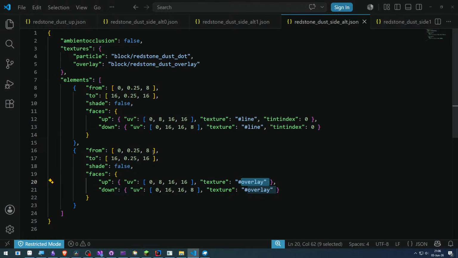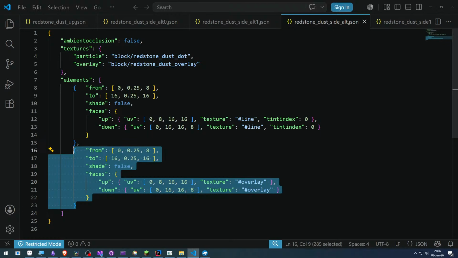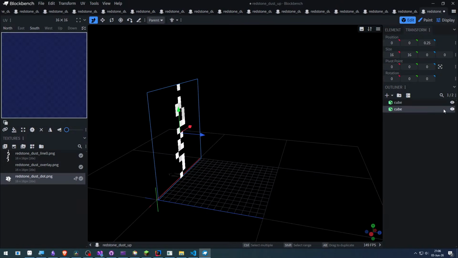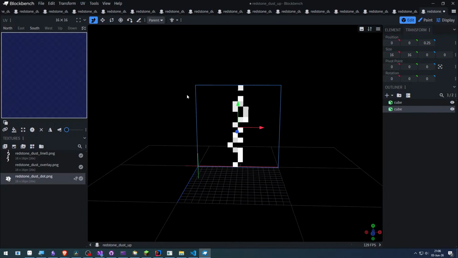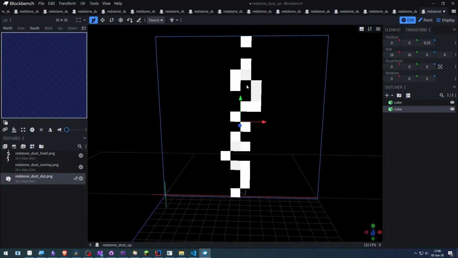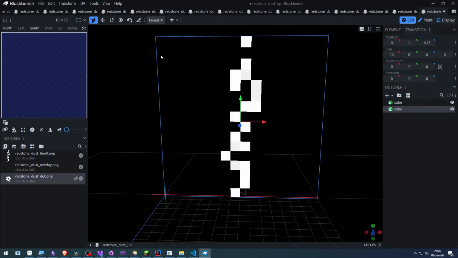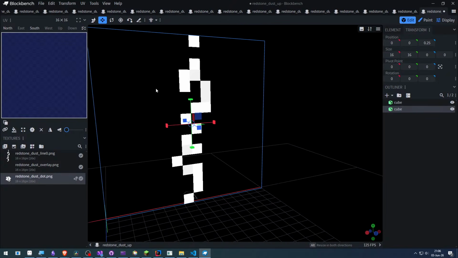What's that overlay? Is this the block hover? If I open Blockbench here, this is the mesh, but we have this one as well. No, that's not the block hover. The block hover is a lot smaller. The block hover is like this. This is something else, this overlay. I don't know what it is.